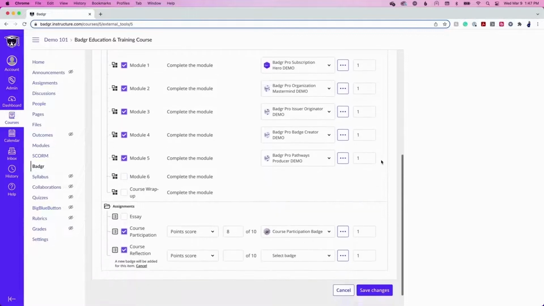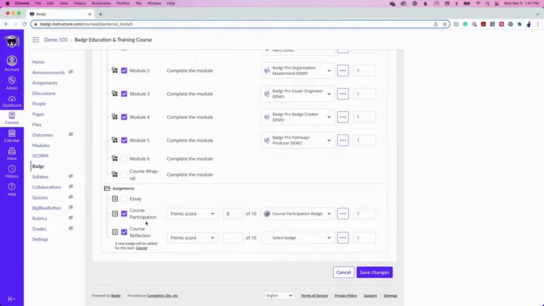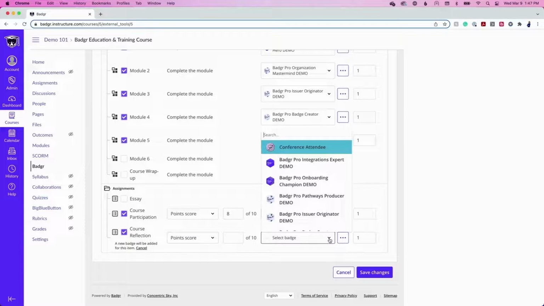Badgr Pro users will also be able to automatically award badges based on individual assignment. Depending on the assignment, instructors will be able to choose from point score, percentage score, or completion of the assignment. And just like the other requirements, instructors will be able to choose from the drop-down of existing badges or create a new badge.